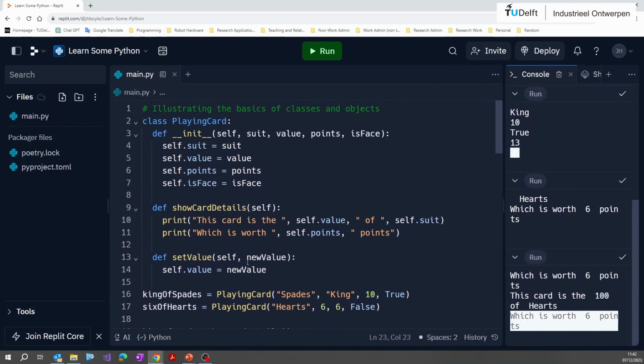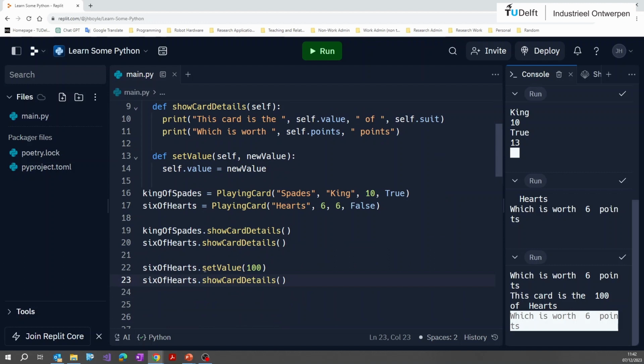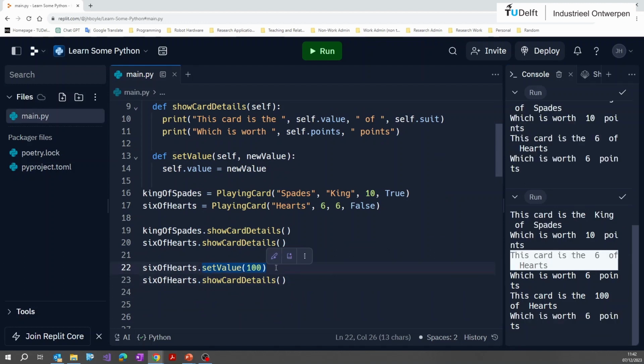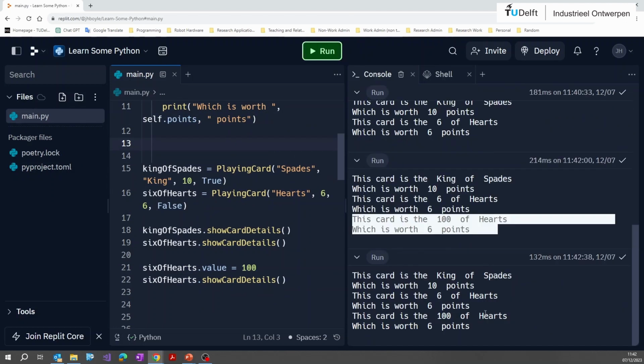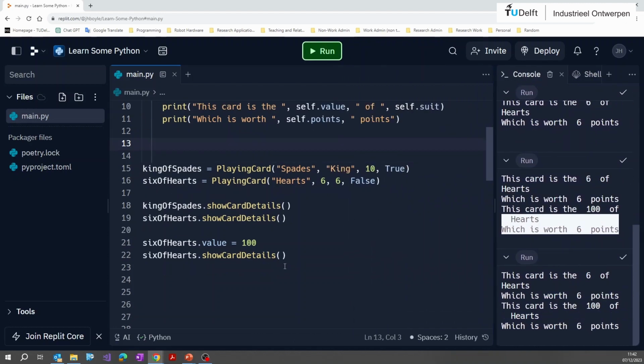Yeah, so one could do it this way, but really it makes much more sense. It's neater, it's more obvious. It's just generally better to just say that 6 of hearts dot value equals 100. Not waste time with that method over there. And you see that has exactly the same effect. It's just in a slightly more explicit and elegant way.